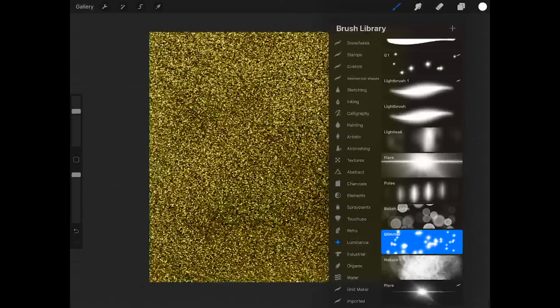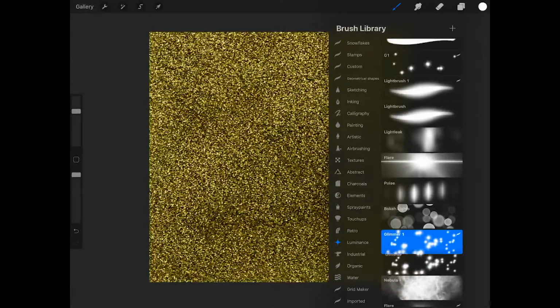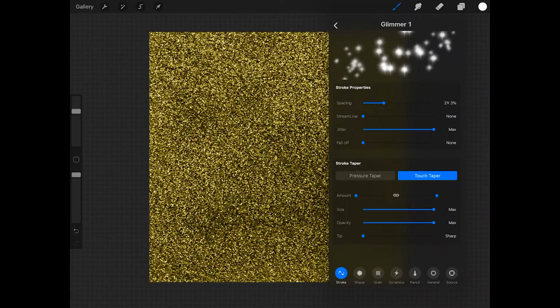And I like to modify this glimmer brush a bit, so swipe left on the glimmer brush and press duplicate. And then tap on the duplicated brush, tap on stroke at the bottom of the screen, and then increase the spacing depending on how sparkly you want your glitter to be. I'm going to make mine about 60%.